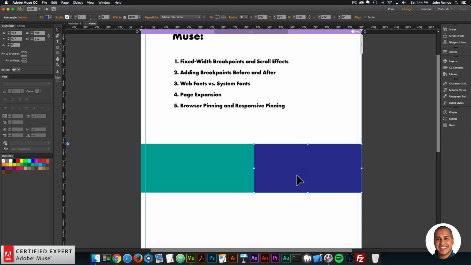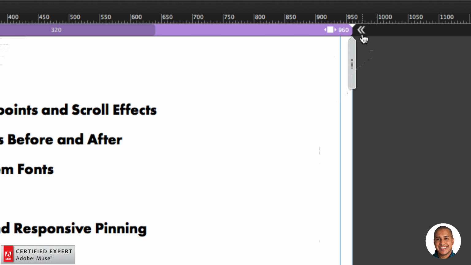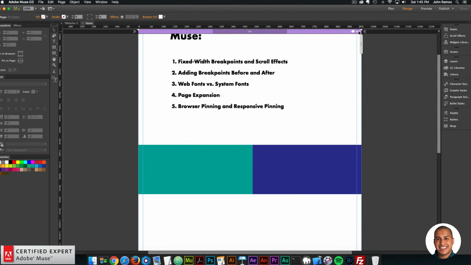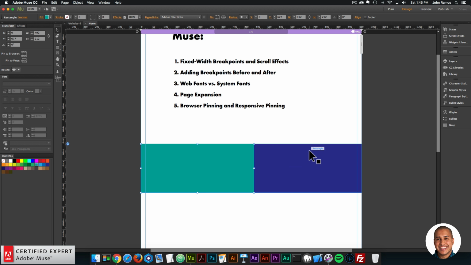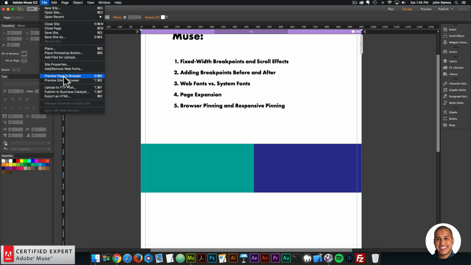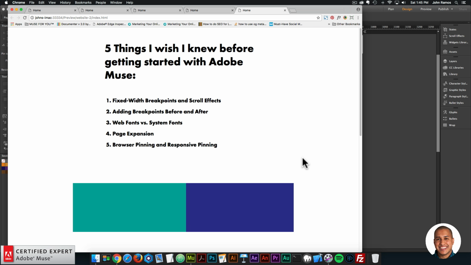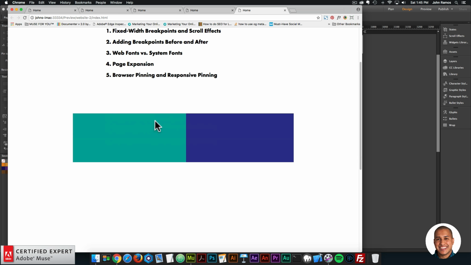Okay, so I have these two colors, and from the looks of it, it looks like these two rectangles are going to expand the width of the browser. But because the page expansion is set to only expand to the 960 breakpoint, these rectangles are going to stop once that 960 width is reached. So if I preview, we can see that those rectangles stop there. So just picture an invisible line coming down here and here. That would be the 960 breakpoint.